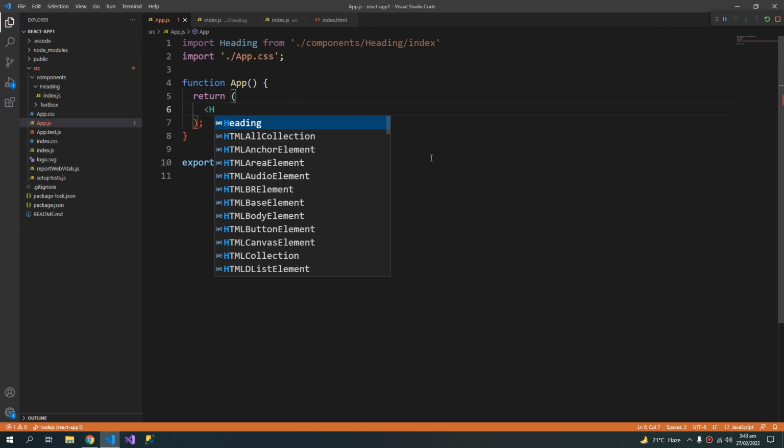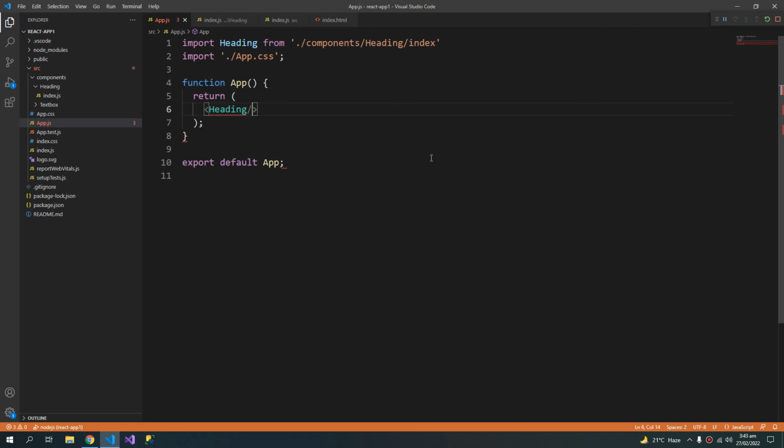So size is equal to, let's say, large, but I also need to give it a text. So text equals to some text, but we didn't give it a text attribute, so it will not work.